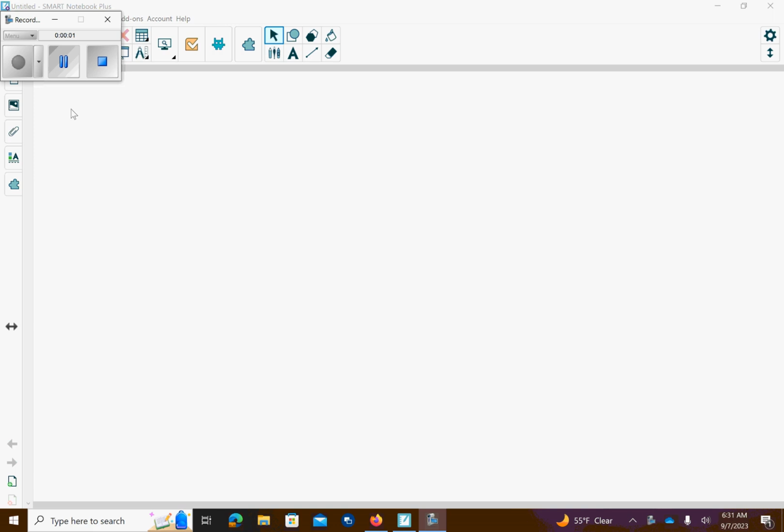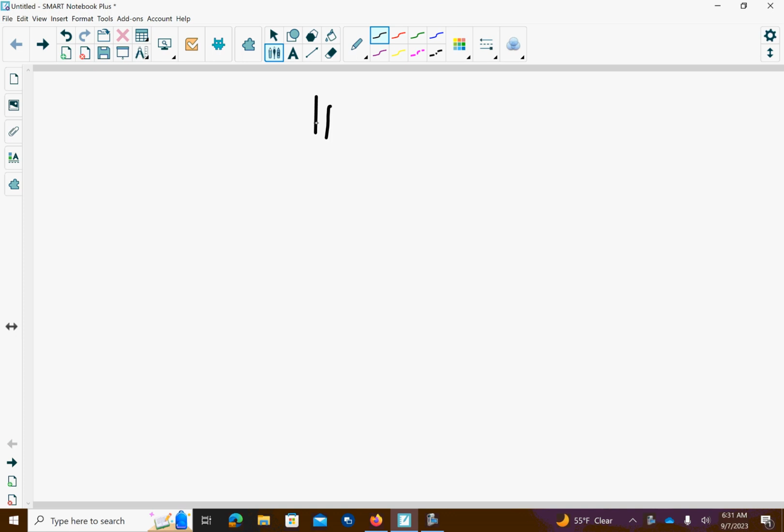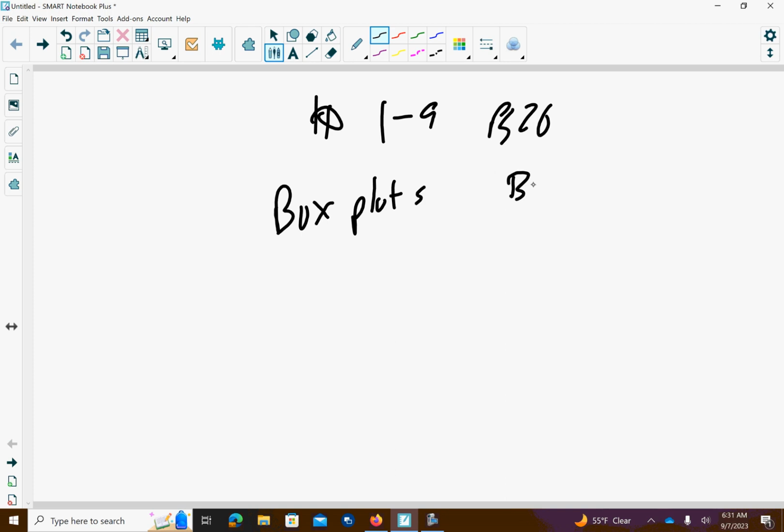Hi, stats. This is 1-9 on page 20. So 1-9 on page 20 of your notes. We're going to talk about box plots. Sometimes they call these box and whisker.